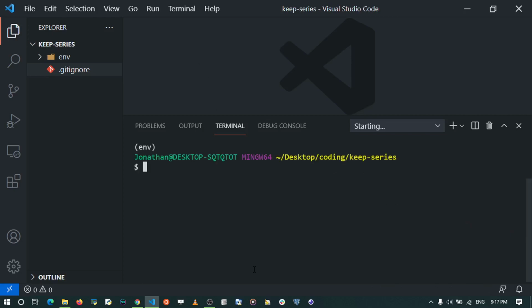Now our Django has been installed. The first thing we're going to do is to set up our project. So we're going to run django-admin startproject, and we're going to call this keep project. We're going to set it to our root folder. So I want our manage.py to be within our root folder, so I'm going to say dot.